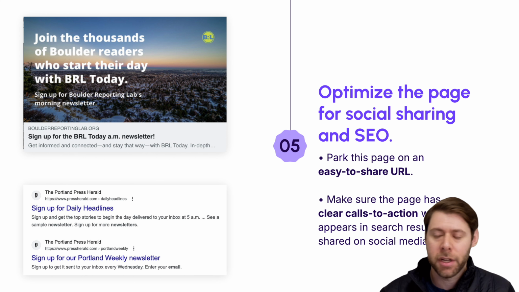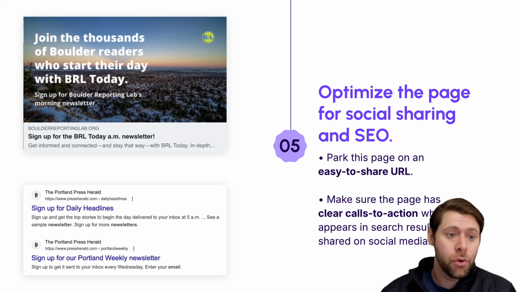I want to make sure there's a clear headline and a call to action, like this one from Boulder Reporting Lab: sign up for the BRL Today newsletter. They have some social proof in the share image up there: thousands of readers start their day every day with our newsletter. Sign up as well. Same thing is true for search.